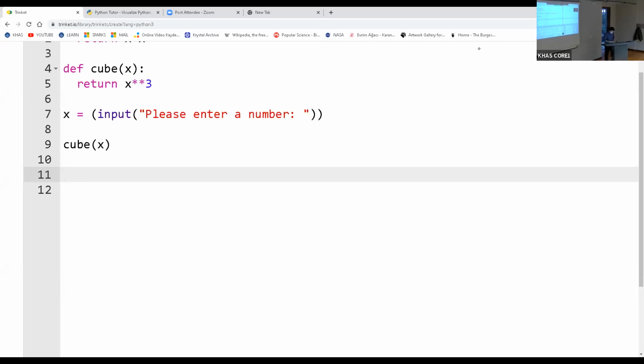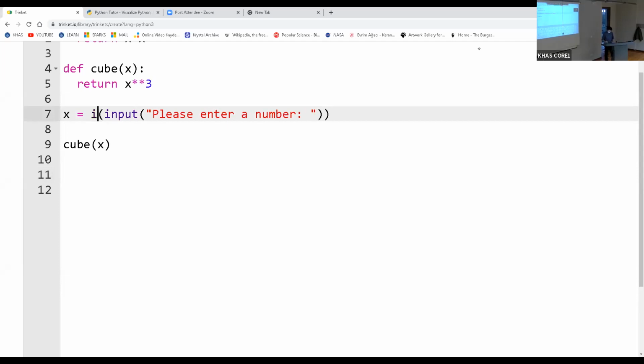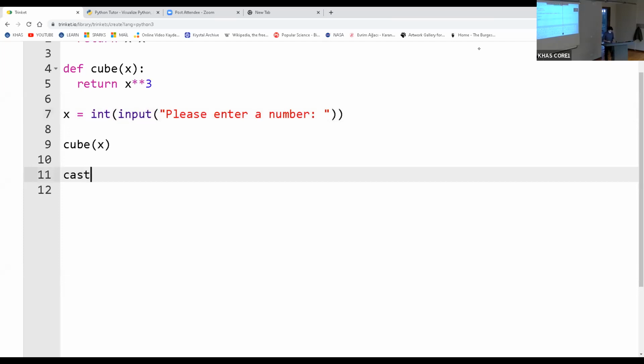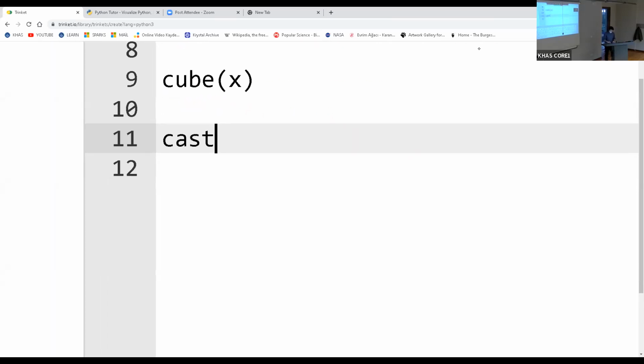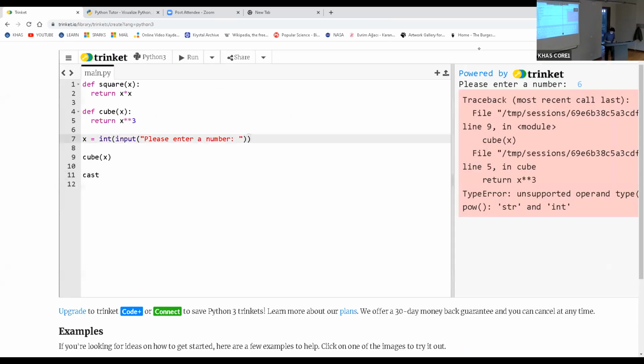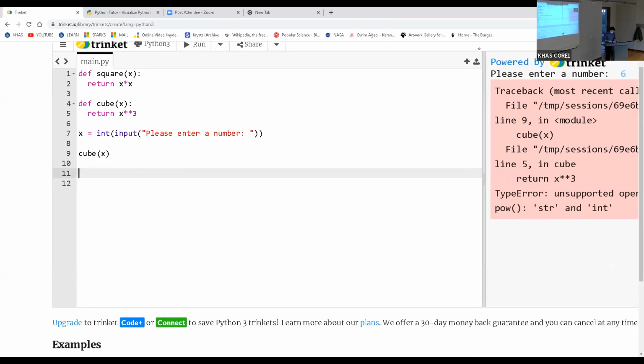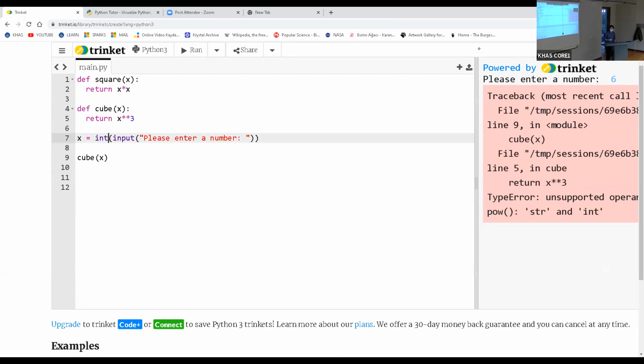Just try to understand that when you are inputting a number, you have to write this at the beginning in order to cast it, this is the technical word I'm using here, into an integer. Turn it into an integer. You don't have to know all these technical words. That's why we are writing int here, to turn it into an integer.